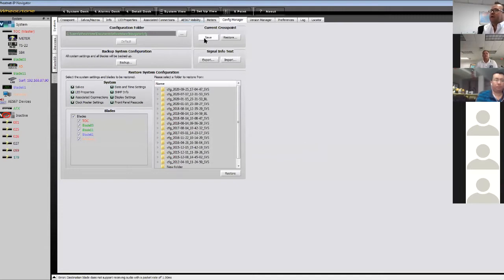Ah, ok. Cada vez ahora que abran el Navigator, recomiendo. This is just a recommendation, right? Que cada vez que vayan a hacer cambios en el sistema, él recomienda que vayan a Config Manager y le den a Save Current Crosspoint. Yep. And then back up your blades. Just click back up. Y después háganle backup a sus blades.